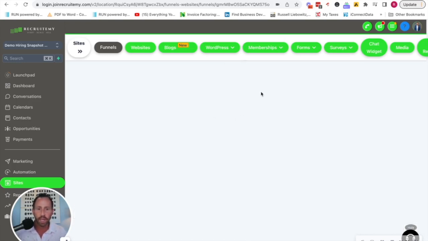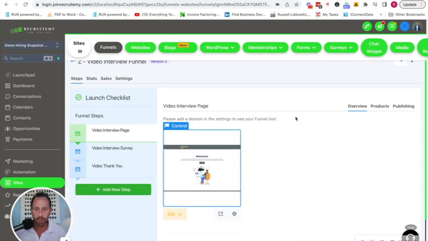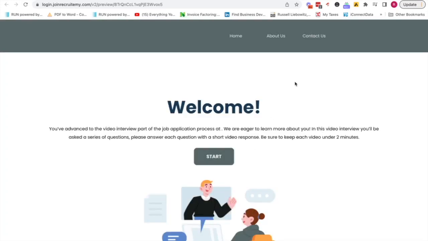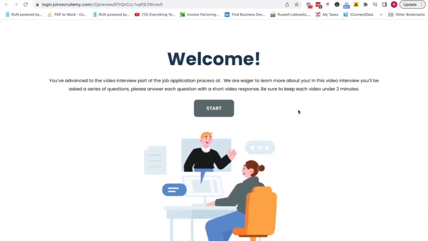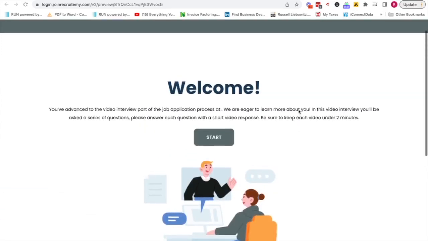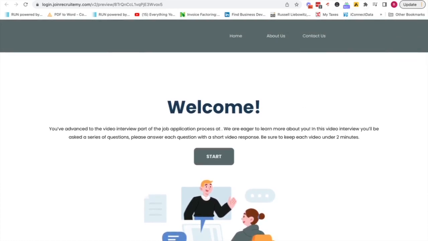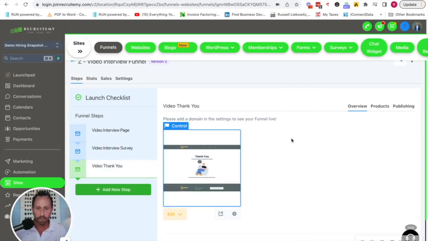Here's a video interview funnel. So what's cool about this is anytime you have a new candidate or applicant that applies for a job, you can send them a link here that is going to bring them into an area where they're going to have to go ahead and start this. Their camera will come on and they actually do a 1 or 2 minute interview of themselves and can submit it. And you can get a feel for how they present themselves and if they're a good fit for the job. So this walks you through all the different steps up until a video thank you page that would look like this.